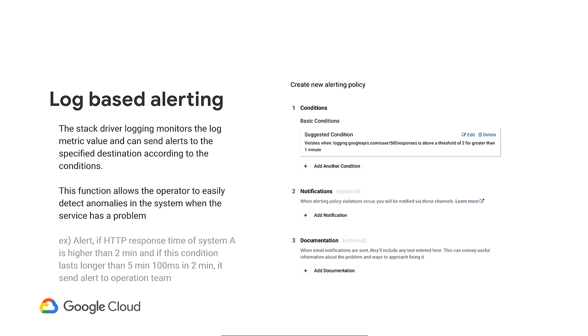After we define the metric, we can make an alerting system. With the predefined rule, Stackdriver will send notifications to various destinations, from email and SMS, and it can send a notification to your application through the Pub/Sub queue.